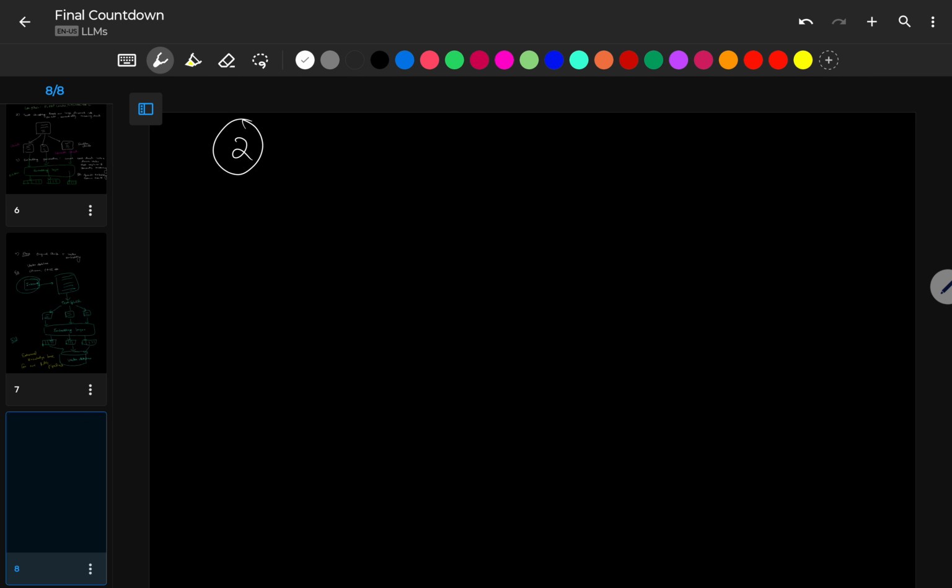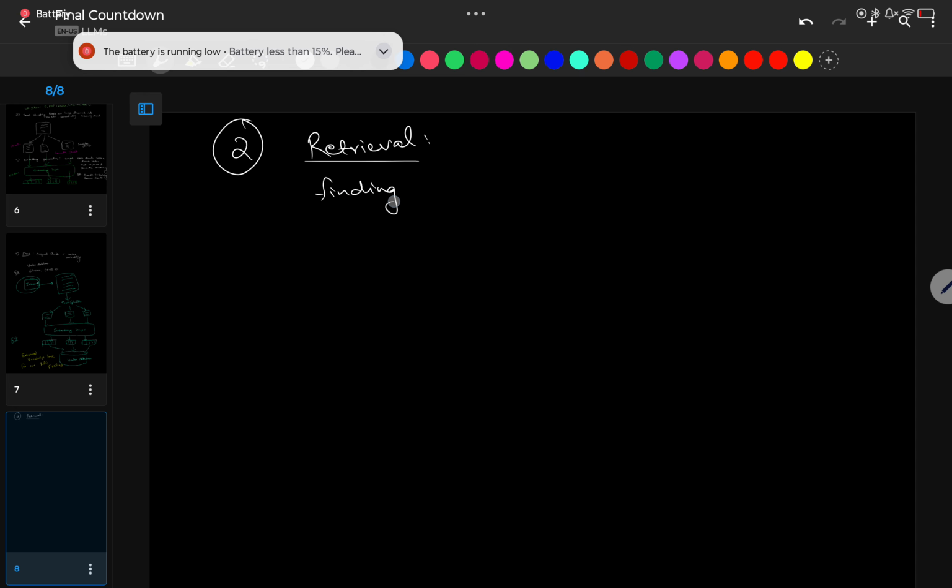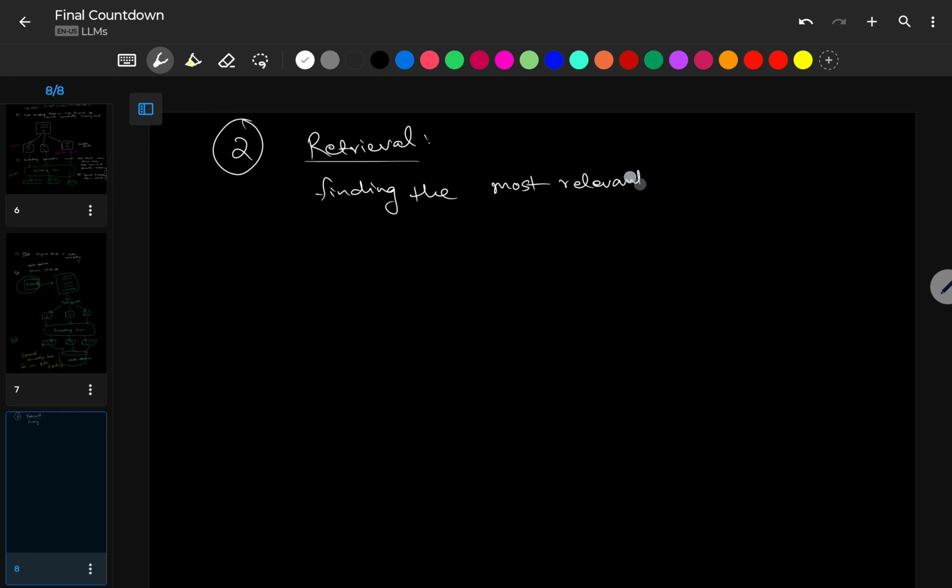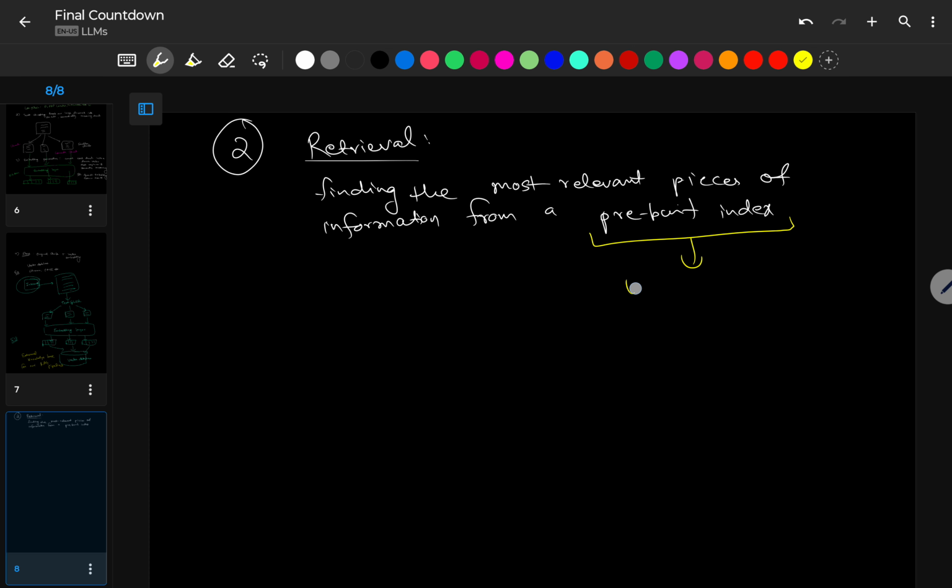Now comes the second step after indexing, which is retrieval. Retrieval is the real-time process of finding the most relevant pieces of information from a pre-built index. Here the pre-built index is the vector database that we created in the previous step.